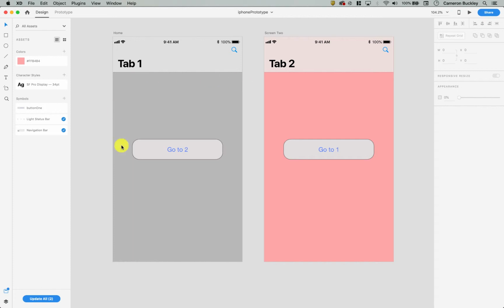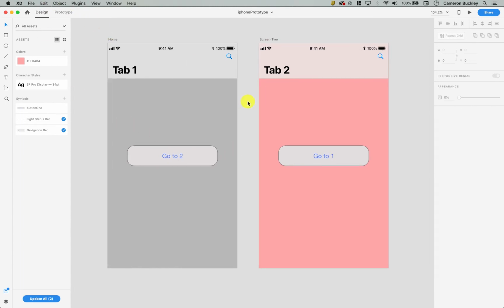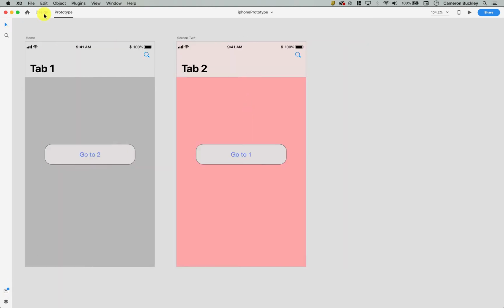In this video, we're going to move from designing our project to actually prototyping it for interactivity. And this is a pretty simple process. Once I'm satisfied with my design, I want to just click on the prototype tab up at the top. It switches me to prototyping mode. And now with my selection tool, I'm going to go ahead and just close out of my assets window.